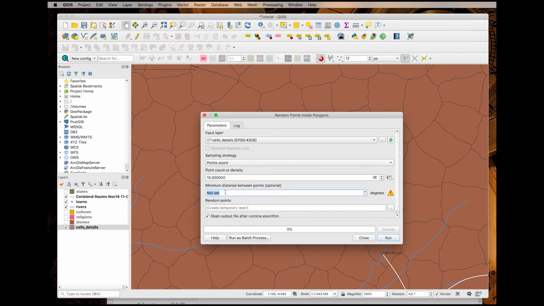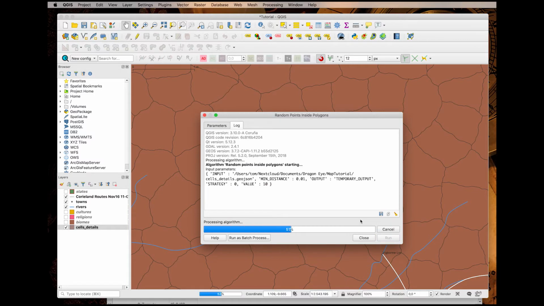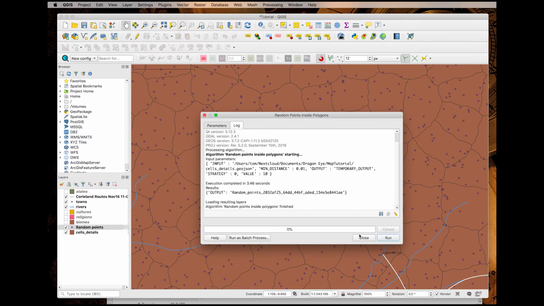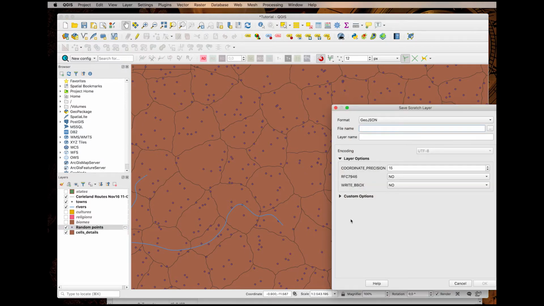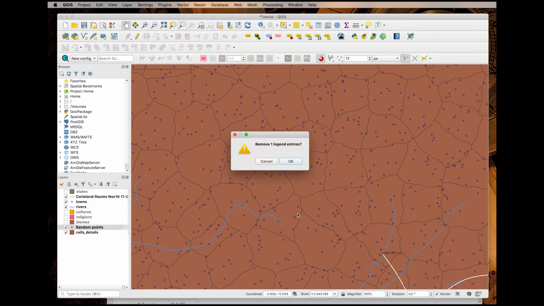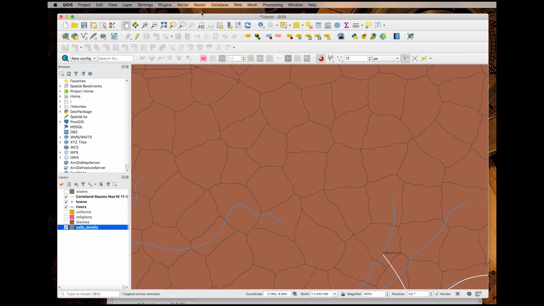We want to have a little bit distance between the points, something like 0.001 maybe. And then we will run this. So this now generates random points all over the map, and it leaves out some areas here, which is a little problematic. So we will throw this away and do this again.